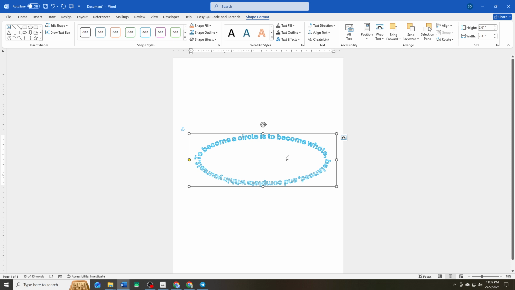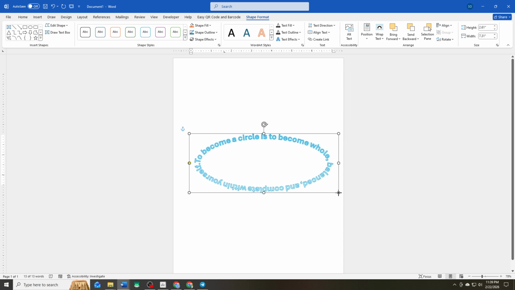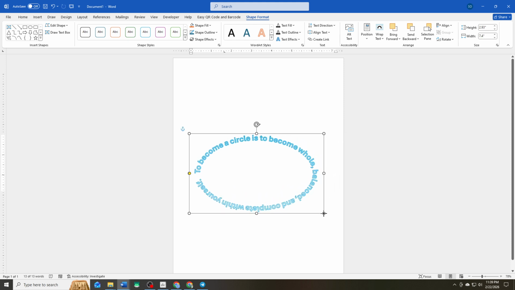You can adjust the size of the circle by clicking and dragging the corner handles of the text box. Making the text box larger will expand the circle, while making it smaller will tighten the curve. If the circle doesn't look perfectly round, hold the Shift key while resizing to maintain balanced proportions.